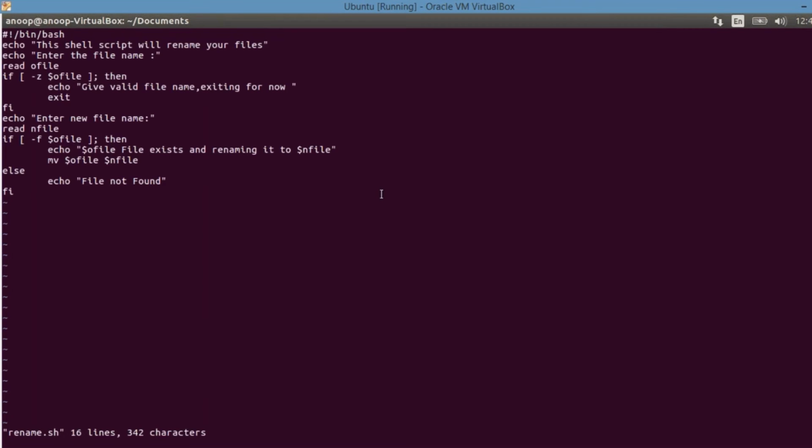In order to make a few changes, if you observe, after the first input we are using a string operator. The -z operator returns true in case the particular string is empty. So I'm checking whether my particular variable is empty. Then we are exiting the script, stating give valid file name and exit for now.